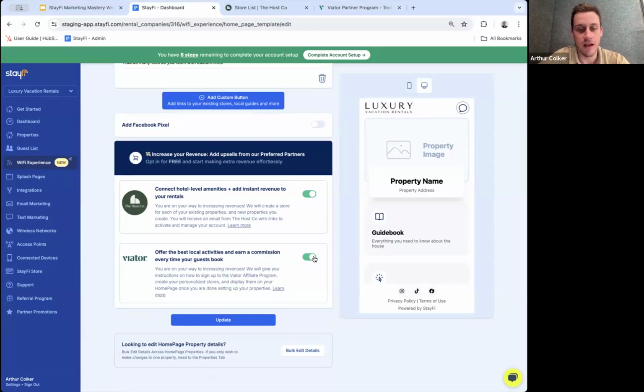When you turn these on and hit update down here below, two different things will happen. For the hostco, we will send your address information over, create a hostco account for you, and create all the stores for you for each property. Then you'll get an email to log into your hostco account to edit your stores and complete the setup process. For Viator, we send you an email with a link and some instructions to go to Viator and create your affiliate account. Once you create your affiliate account, then that's where you can create these things called widgets and integrate them into your homepage.